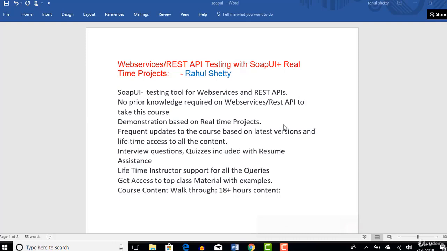So before we get started with this learning, let's understand some basic FAQs about this course which students might need to know before they get started. Okay, so first, what is this SOAP UI? So this is a testing tool to test web services and REST APIs. Okay, so basically we say SOAP UI as a service testing tool. So this course is completely about testing the web services and REST APIs in this SOAP UI tool.